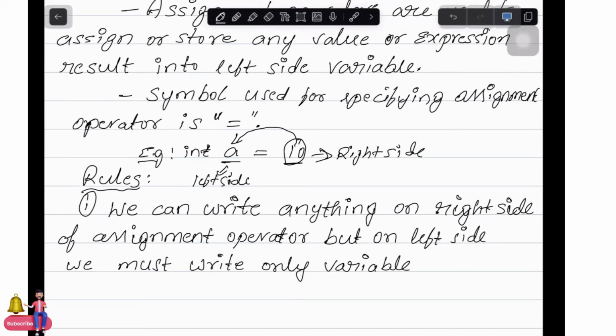Now we have certain rules. Like how we have certain rules on arithmetic operators, we have certain rules even on assignment operators. So what are they? On the right side, we can write anything. You can use an expression, you can use a value, you can use a variable again to assign into this. Right side is whatever is after the equal to, we call it the right side. So you can use anything. But when it comes to the left side, you must use only a variable. This part is a variable. Okay. Understood?